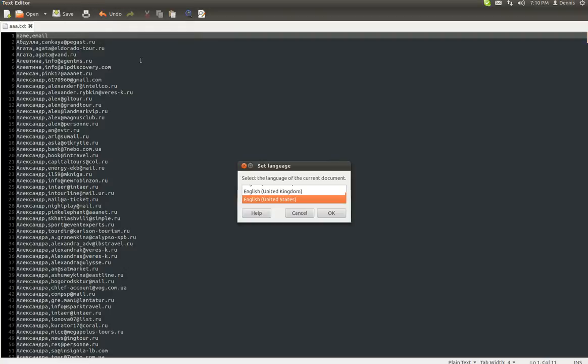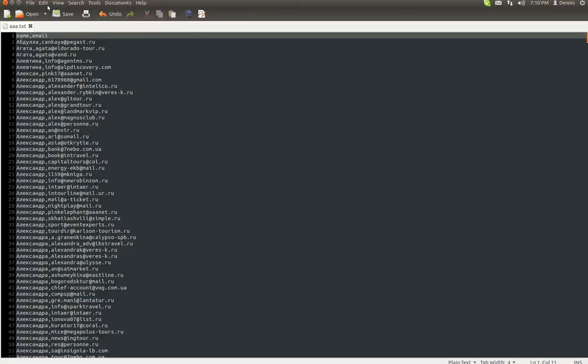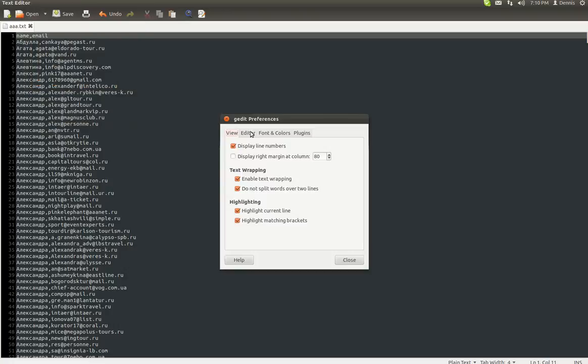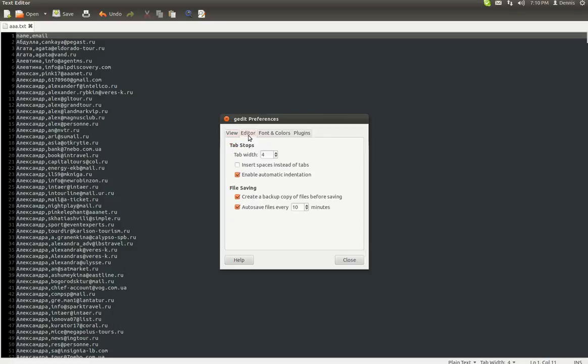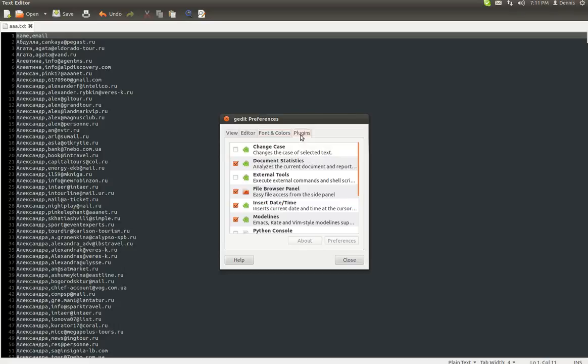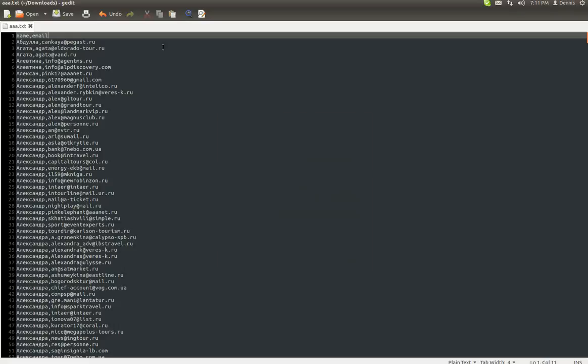Set language. Cancel. Anyway, it's Unix. It's UTF-8. Preferences. Editor. No. Font colors. No. Plugins. No. Anyway, it's UTF-8. And it's actually not even the problem.